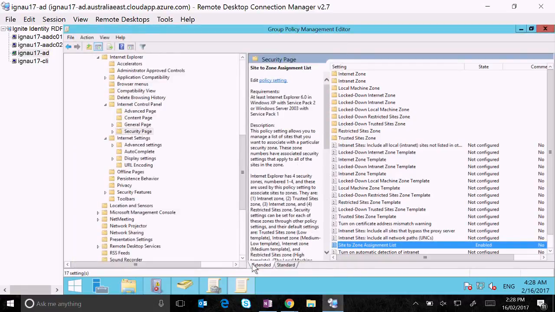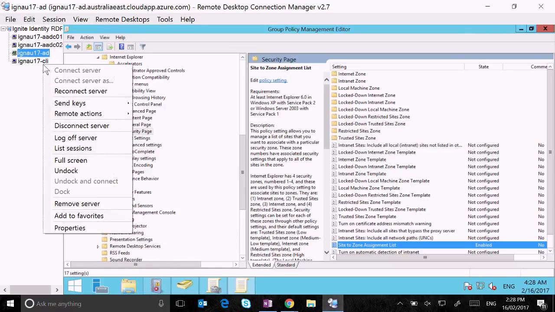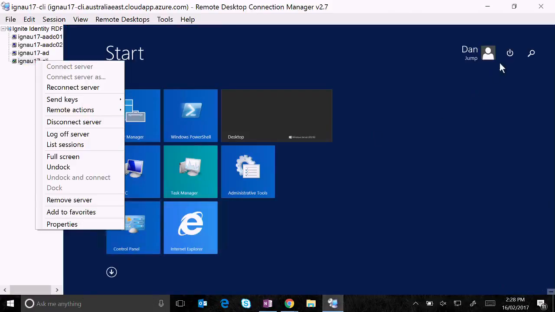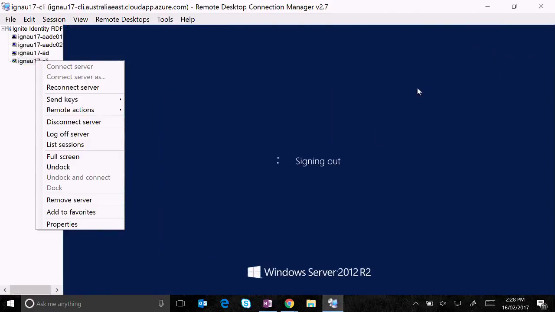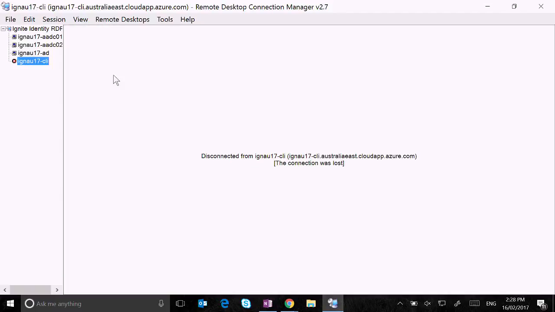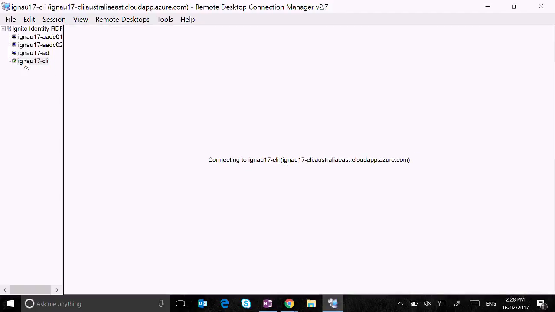Fairly straightforward. What this is going to do is allow any browser, and this means Internet Explorer or Chrome, because they both use this setting, to automatically sign in as if they're part of the local intranet, signing into Microsoft Online Services. So let's just quickly go over to here. I'm just going to log off this guy and log back on. Okay, log back on.